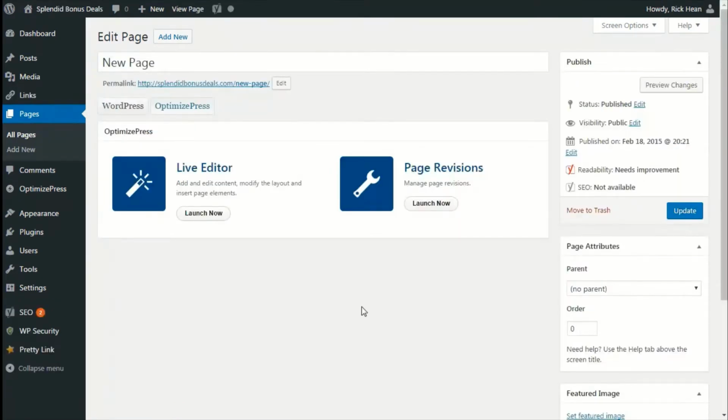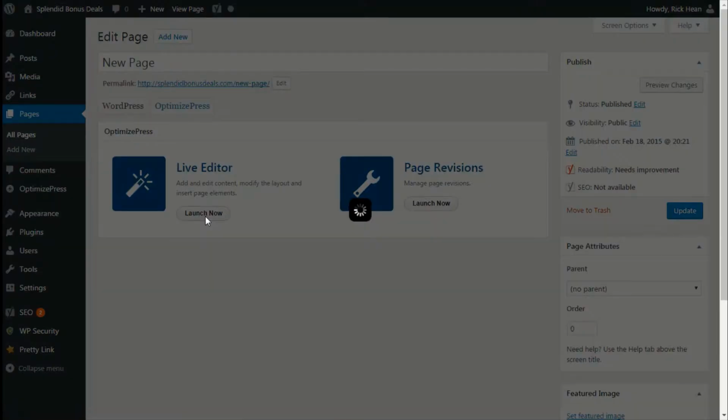In this video, I'm going to show you how to create and add new rows and elements on OptimizePress. What you see here is a new page. So what you do is click on the Launch Now button under Live Editor and a new window will open.